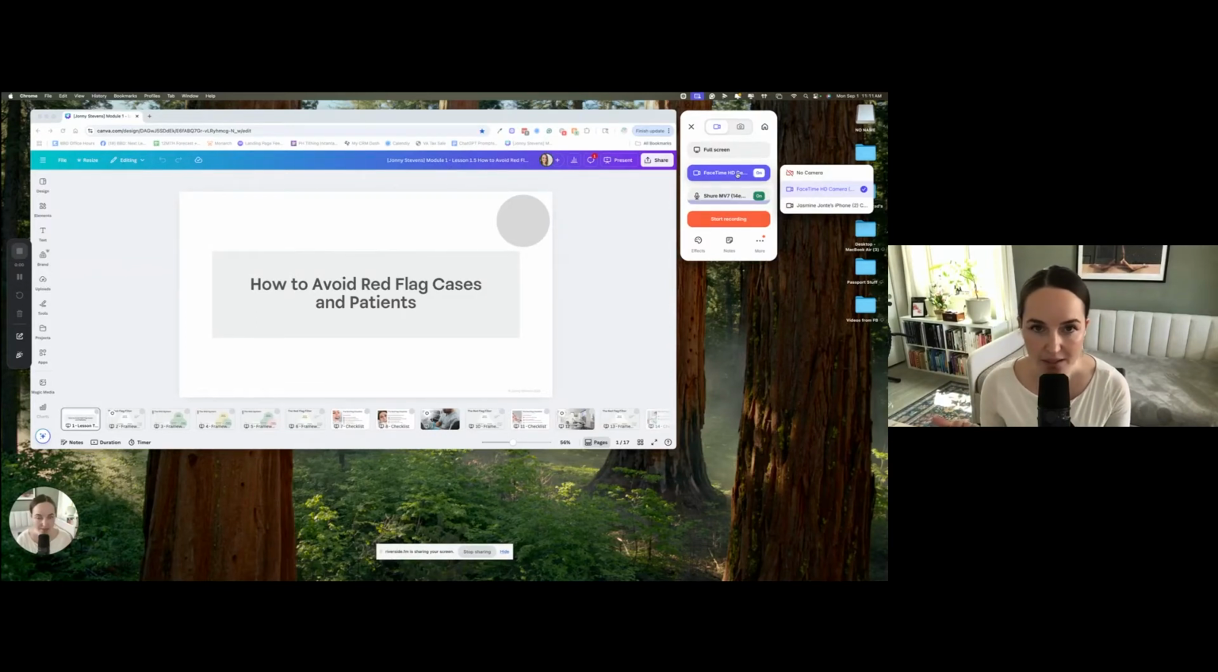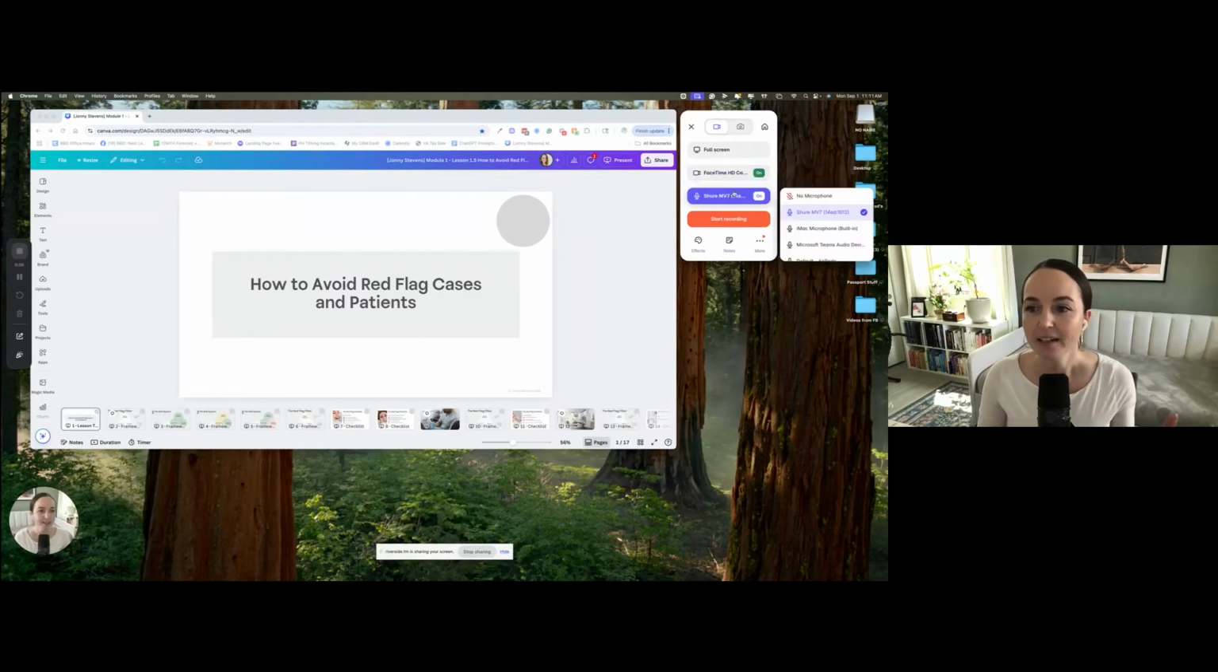I just have my default FaceTime camera for my Mac desktop. If you have a special camera connected, you can select that there. Select your microphone. I use the Shure MV7. It is my favorite mic. You can upgrade to a higher level of Shure mic, but it works perfectly for me. So I'll link it below.